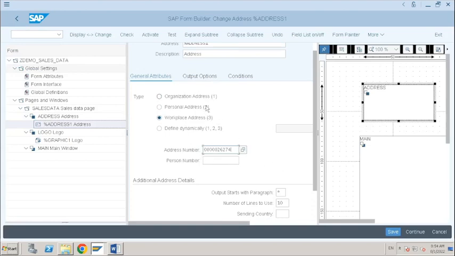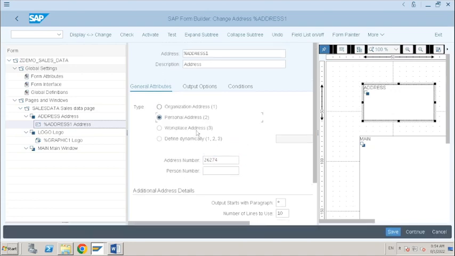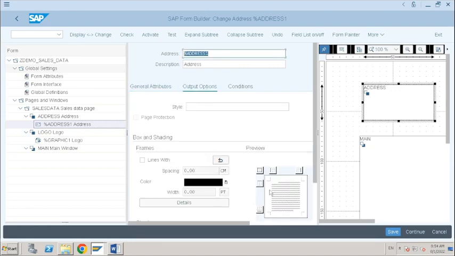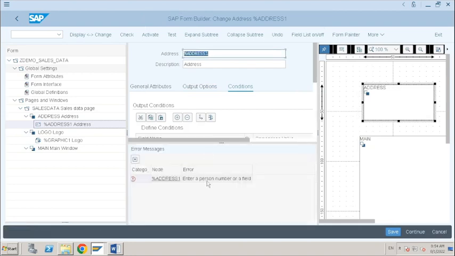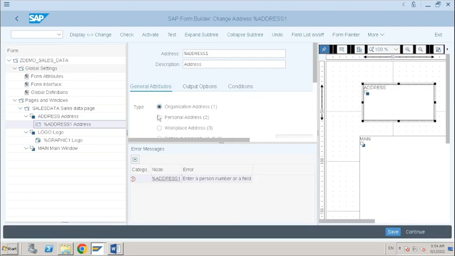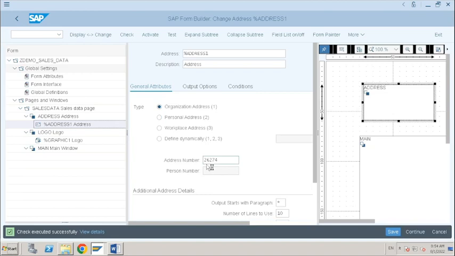What is this address? Is it organization address or personal address? It's a customer address. Output options: you can use a frame if you want. Conditions, as I told you, you can display this address based on some conditions. Otherwise, you can make it invisible. Okay, it is activated.